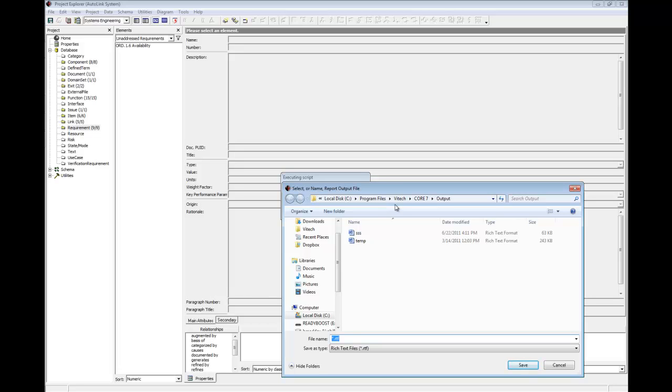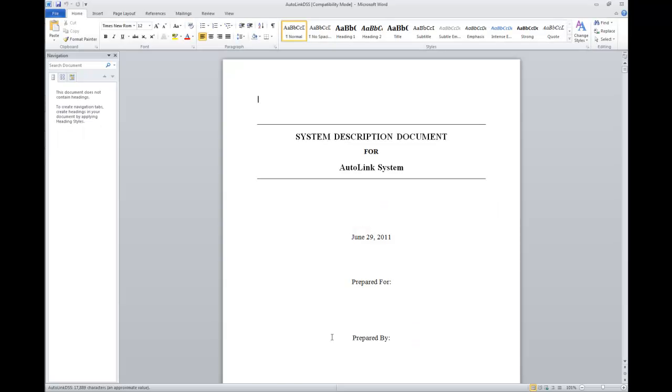In the prompt for a report output file name, type Autolink SDD.rtf. Core generates this report as a rich text format file. When completed, the report will automatically open in Microsoft Word for previewing and printing. Take a moment to page through the report.